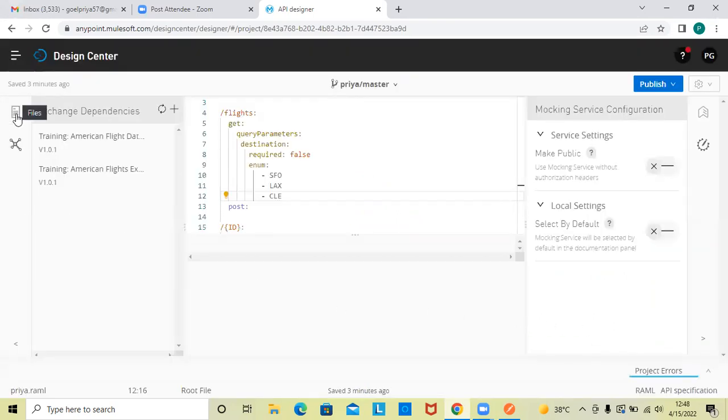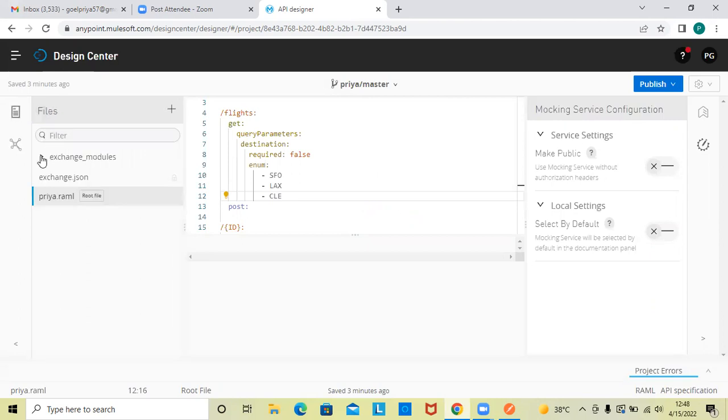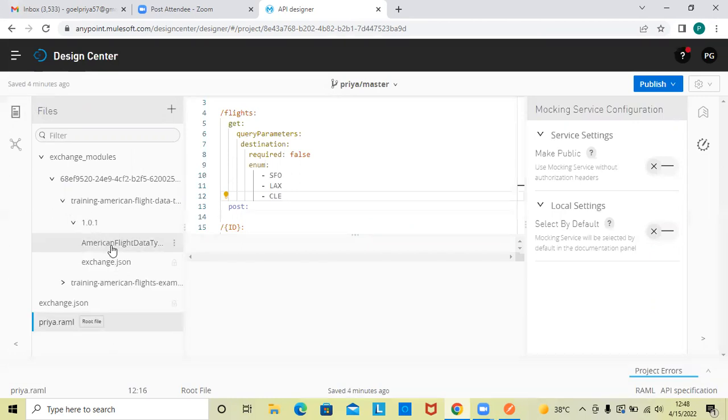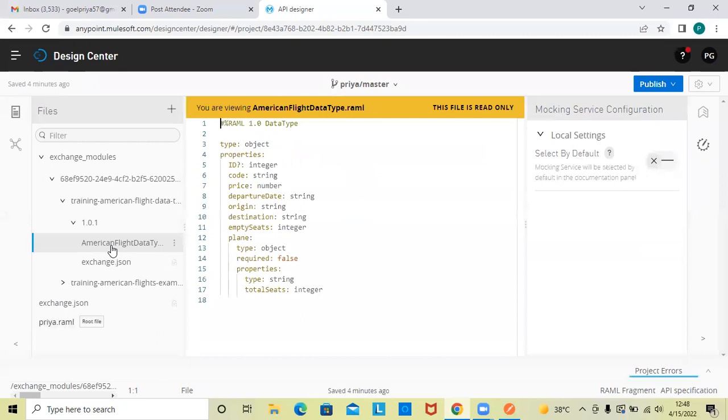Okay, so you can see, click on the file option and expand exchange modules. Here, these two files have been added. So first of all, let us have a look at this example data type. Whenever we have to specify any kind of response in computer language, first we have to specify its data type, that is, what kind of type our data is going to be.